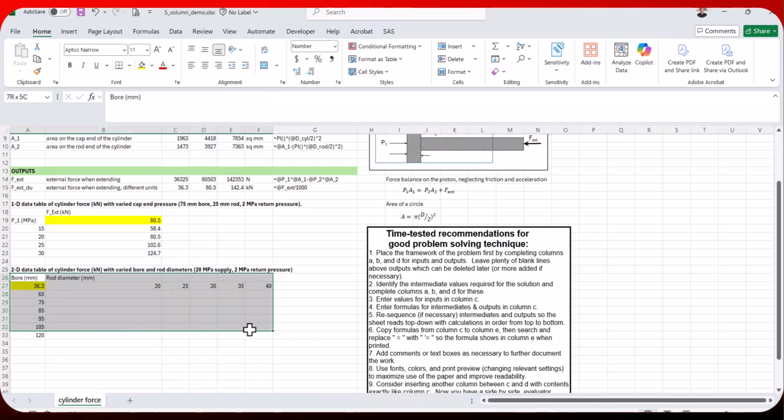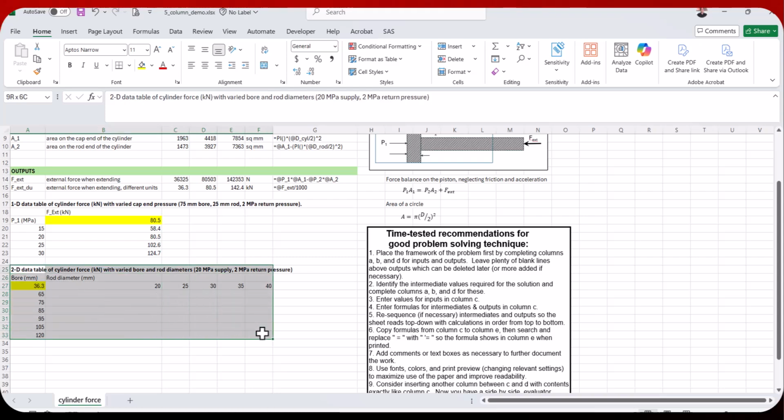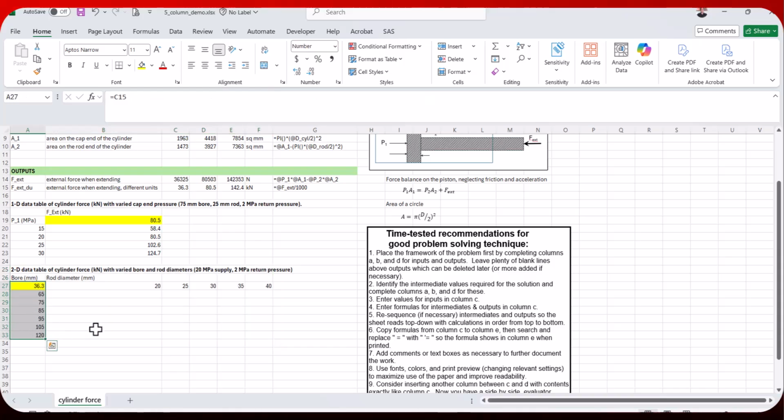First, what you don't do. That is not what I highlight because it includes my column and row labels. This I don't highlight because it includes the caption of the whole table. This is not correct because it doesn't include the rod diameters. This doesn't work because it doesn't include the bore diameter. So the right part to highlight is from that setup cell through all of the input variables, or the independent variables in this case.